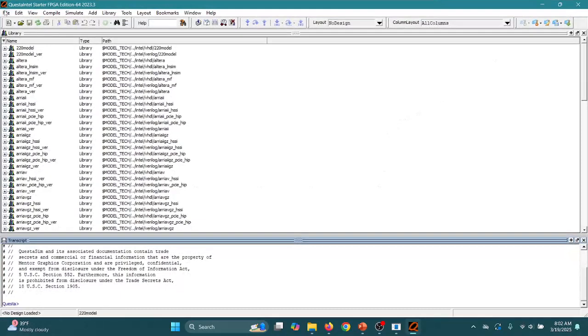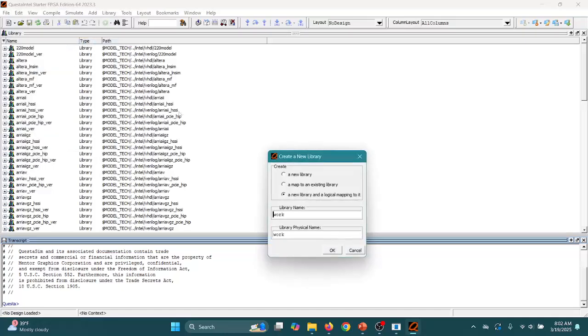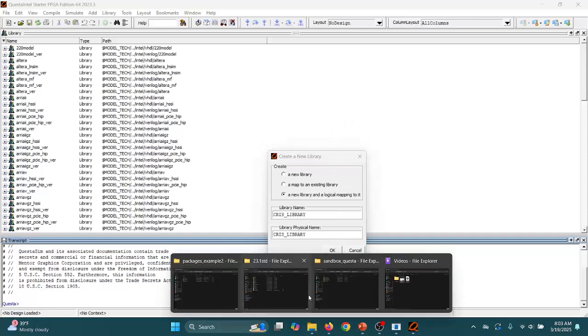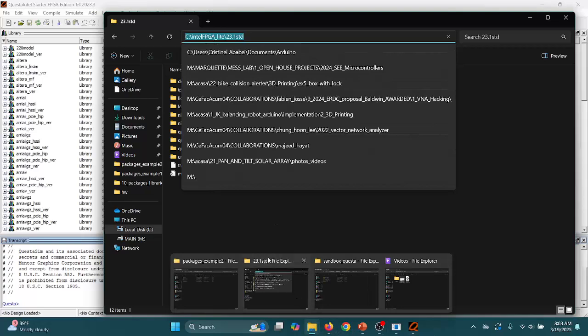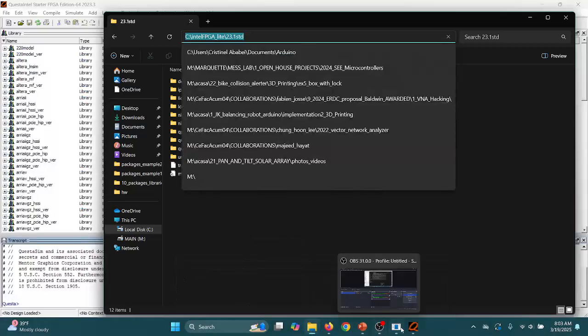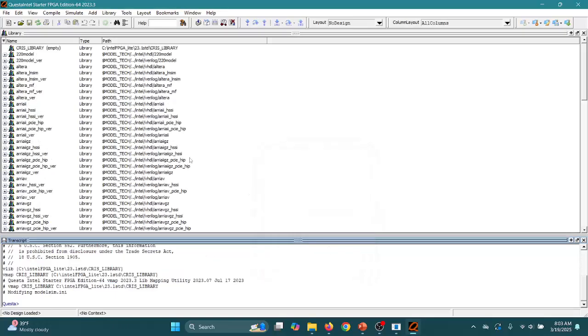To create a library, I'll go to File and say New Library. I'm going to call it Chris library, and I'm going to place it right here in the installation directory of the Intel Altera Quartus, so that I will place everything that is in my library in one single place. So let me specify that as my library, like so. I have it created. Now it's empty.